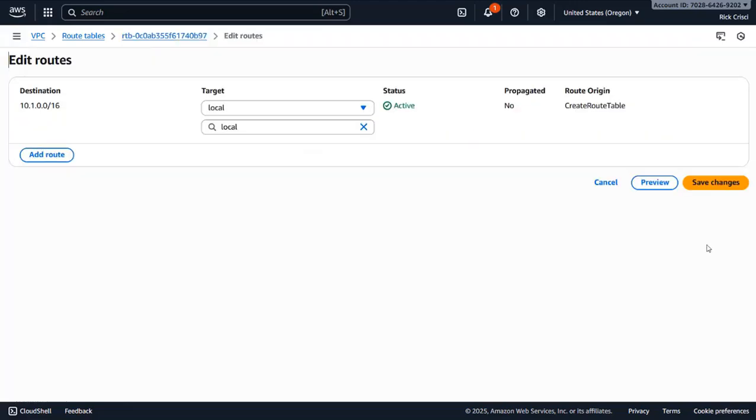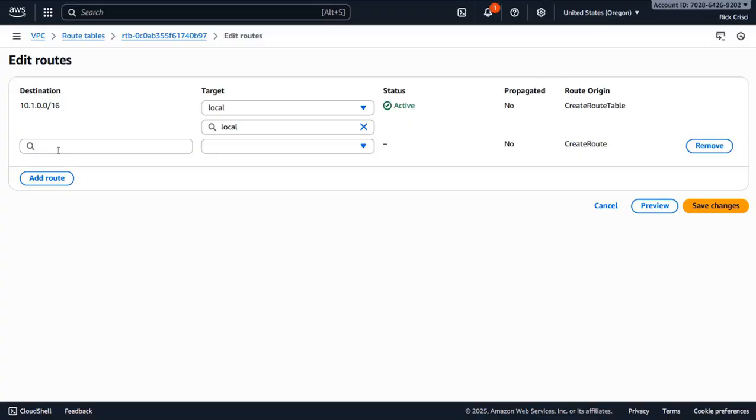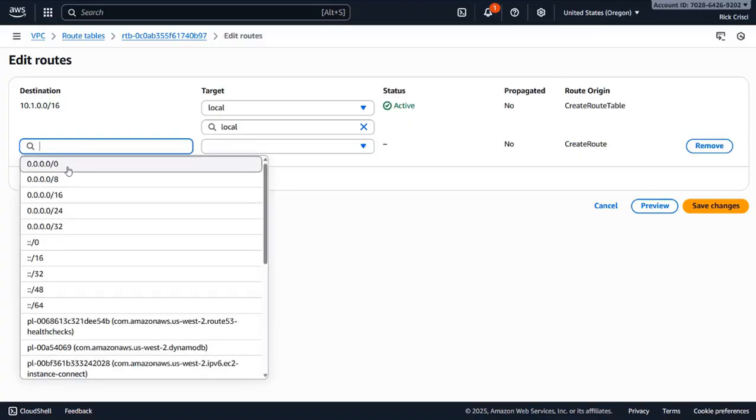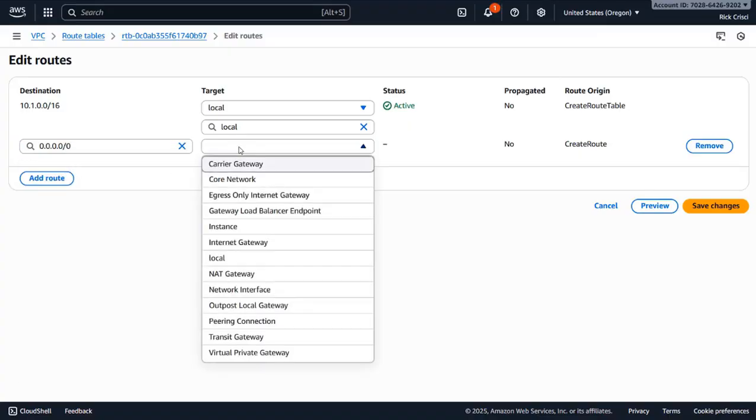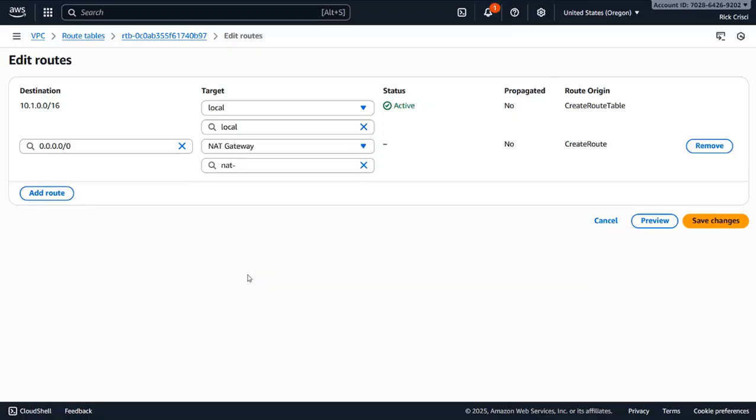Let's click on Edit Routes, and we are going to add a default route. Very similar to what we did for our public subnet. The route table for our public subnet had a default route, but for the public subnet, we were sending that traffic to the internet gateway. For our private subnet, we don't have public IP addresses, so we can't send the traffic straight to the internet gateway. We're going to send it to the NAT gateway.